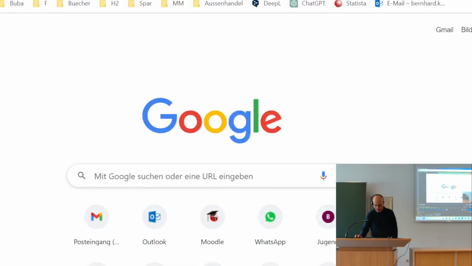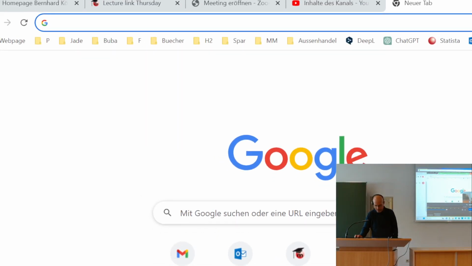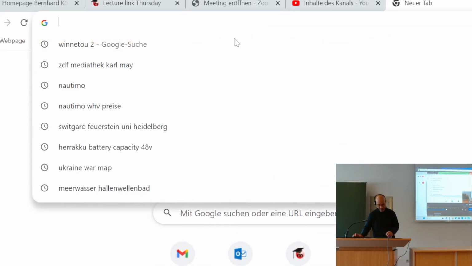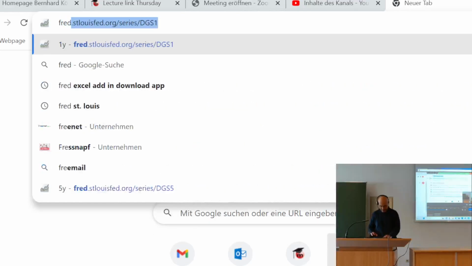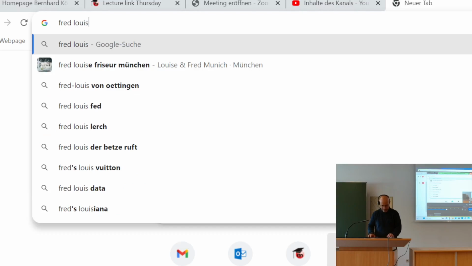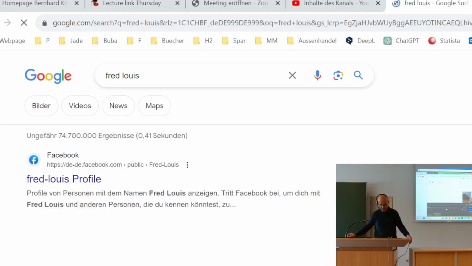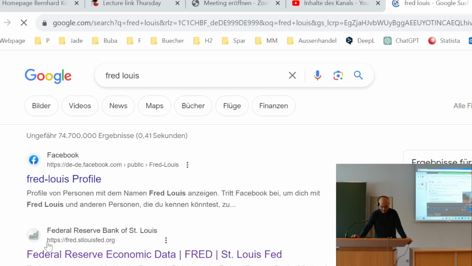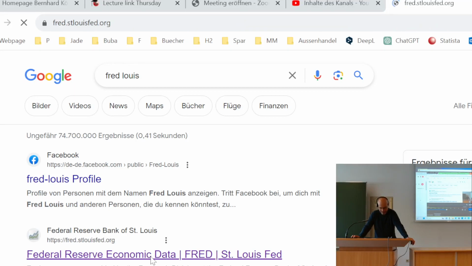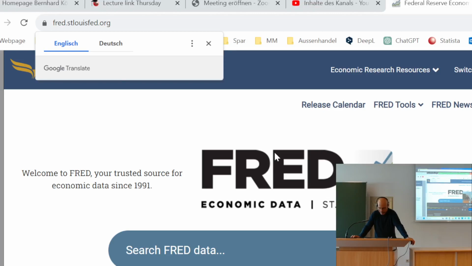So if you have a larger country, you can also use this data source, which I show you in a minute. This is the data from the Federal Reserve in St. Louis. Maybe I told you that you have a Federal Reserve System in the United States, so you have not only the Fed in New York, but also regional central banks, and the Fed in St. Louis provides more or less the data.